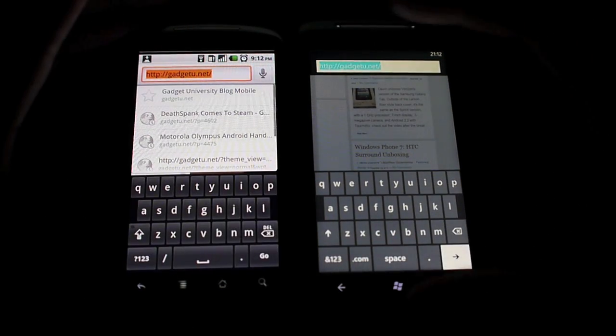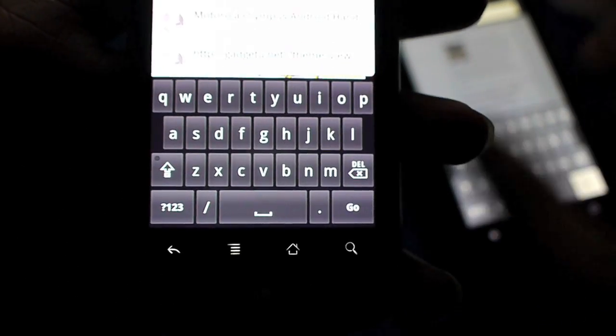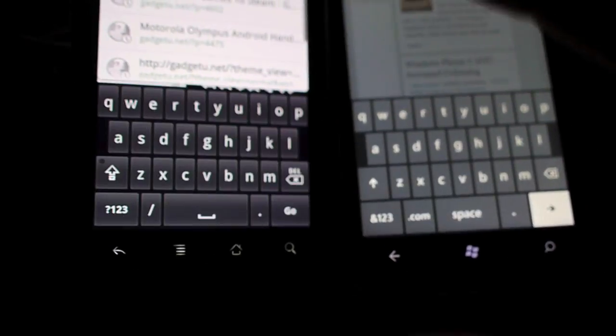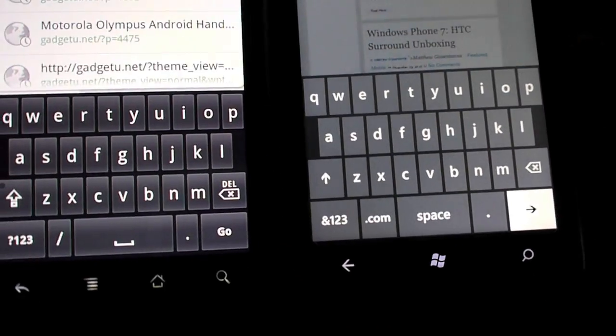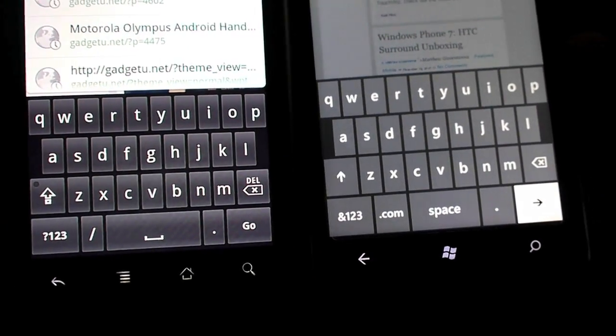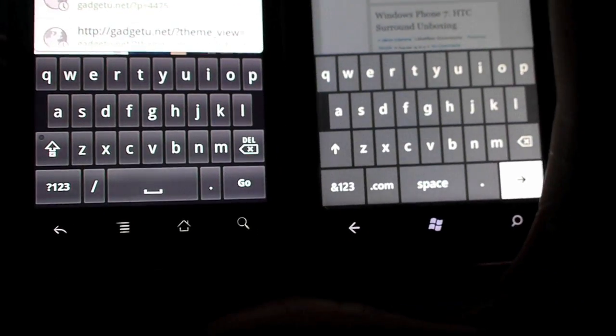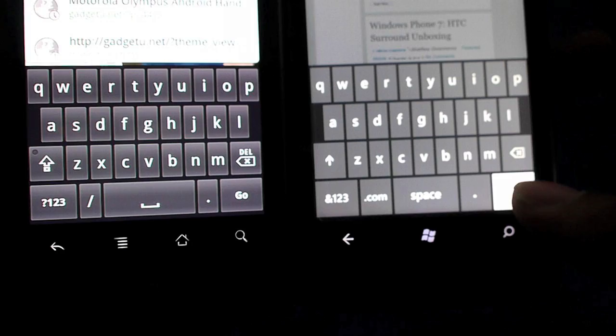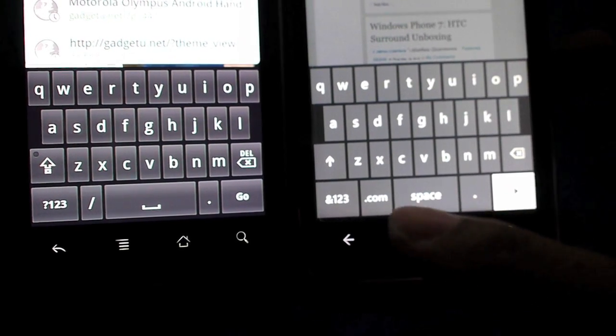Let's go and compare the keyboards next. For Android, you have the same QWERTY keyboard. They're both very, very nice. As you can tell, let's look at the spacing on both of them. They're both pretty much spaced the same way. Enter key, go key, period, space, .com.